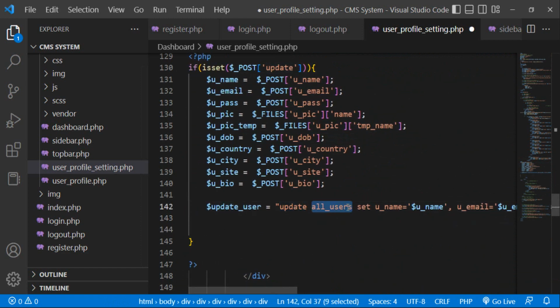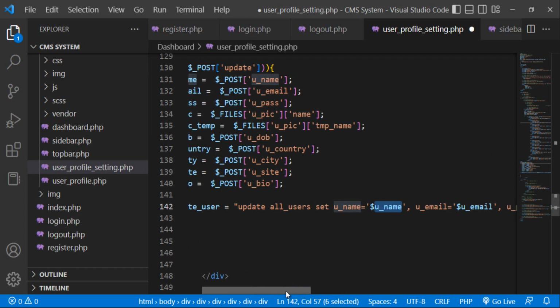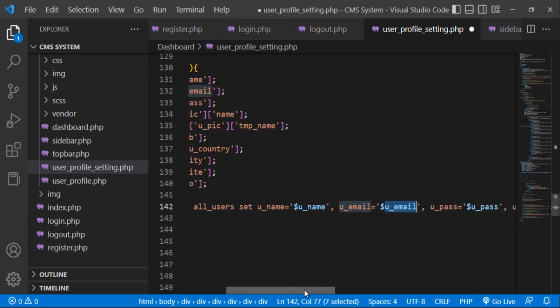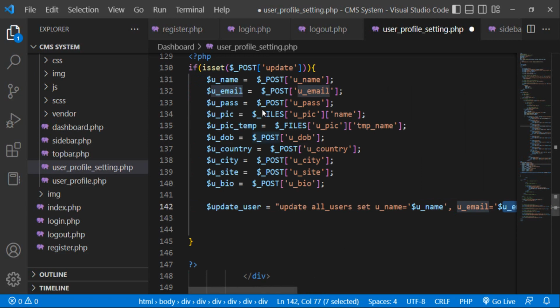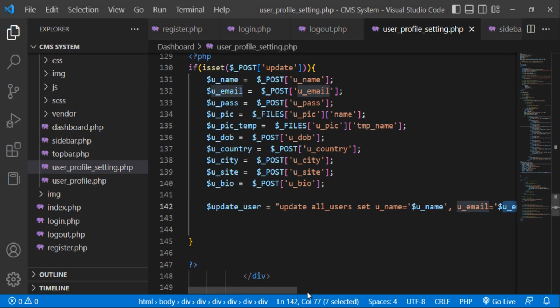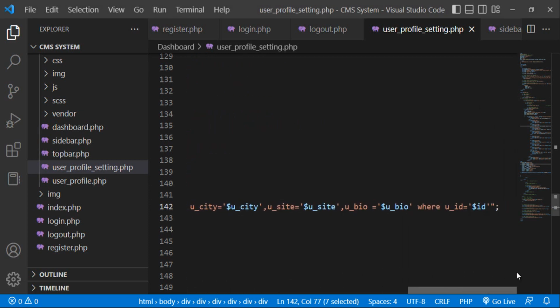Update all_user table name. Set, this is a reserved word you have to write. u_name is the column name, and its column value should be the new value. This is a variable in which new value is stored. And comma, u_email, this is a column name, and this is the new value stored in a variable. And this u_email is the updated email that is coming from this form. This email.